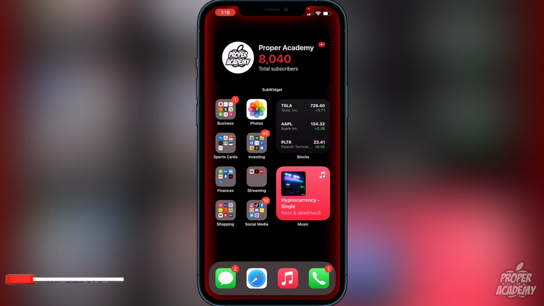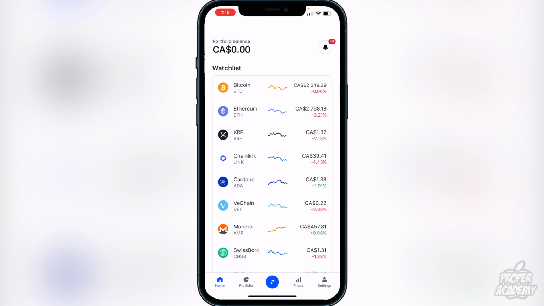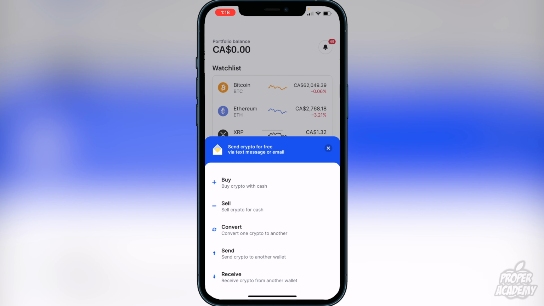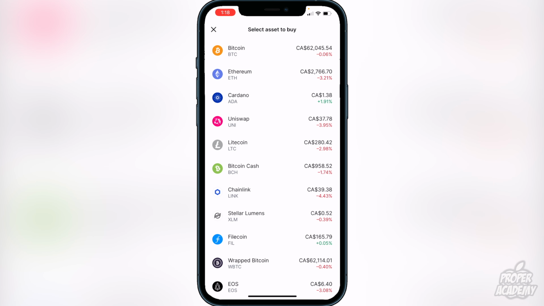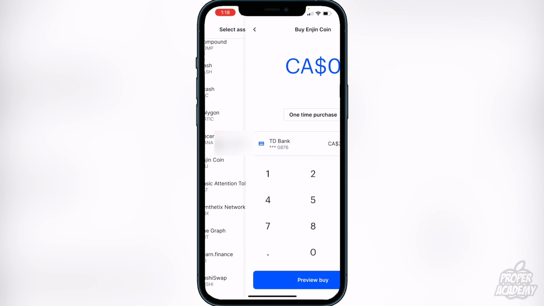Now, to purchase Enjin on Coinbase, you just want to head over to the application and open it up. Once you're on the application here, you just want to go to the bottom of the screen where you see the blue circle and the arrows pointing the opposite ways. You just want to go ahead and click on that, then click on Buy Crypto with Cash. Once you do that, you can scroll down and you will find Enjin down here. Once you find Enjin, just click on it.